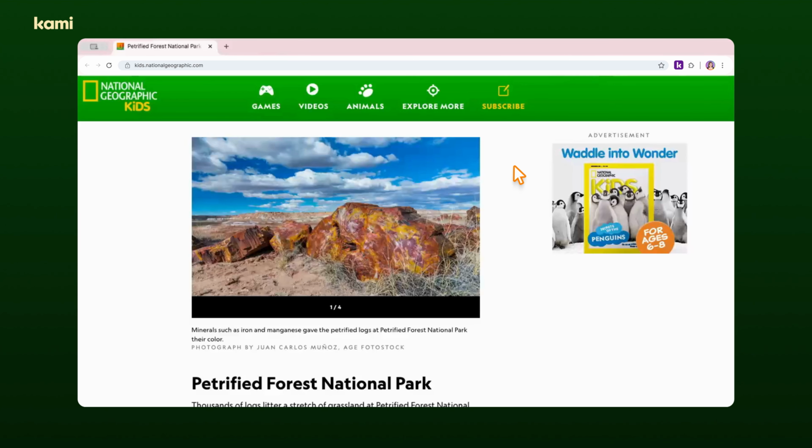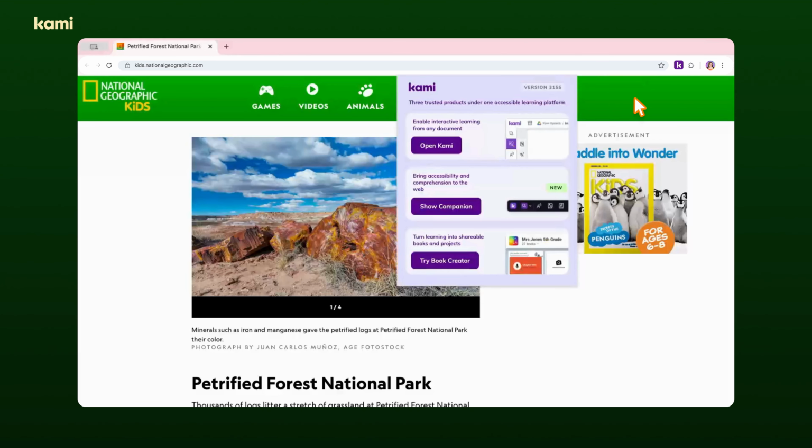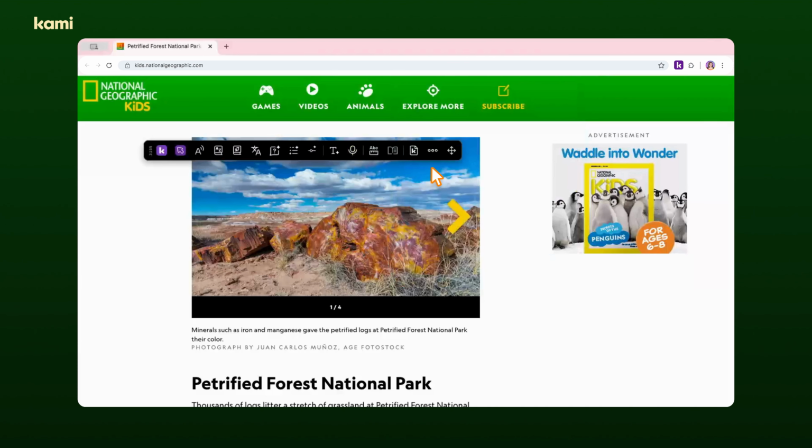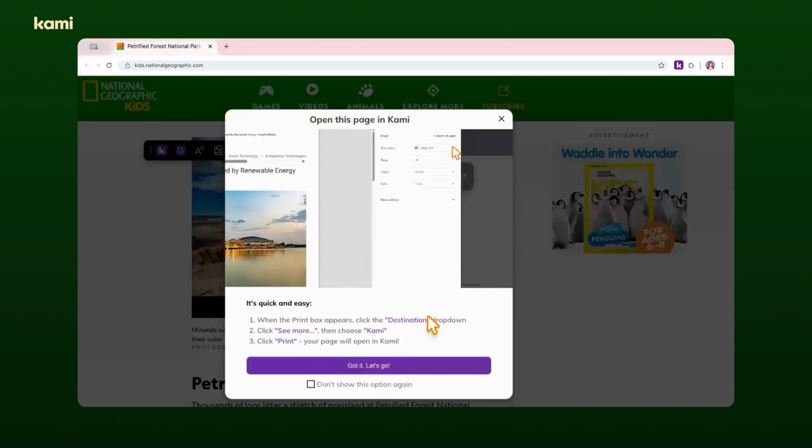With the Open in Kami button, you can take any web page and turn it into an interactive Kami activity. From your browser, select the Kami extension and then select Show Companion. With the Open in Kami button, all you have to do is click it. This window with directions will open.